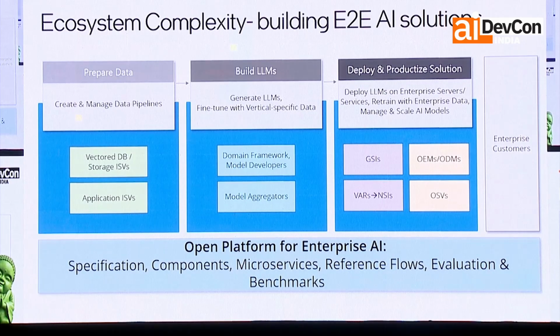The key task here is to create and manage data pipelines to ensure clean, structured, and accessible data for AI models. Who are the parties involved? We have got vector DB, storage ISVs, and application ISVs working with that.